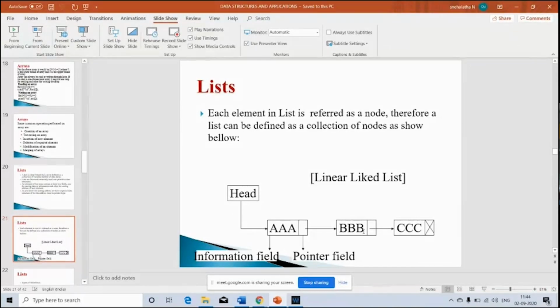The last node's pointer will be null. What you can see in the diagram, the last rectangle is indicated with an X mark, a cross mark. The cross mark indicates there are no more nodes. That is the last node in the linked list, the last element in your linked list. So this is how linked lists are created.